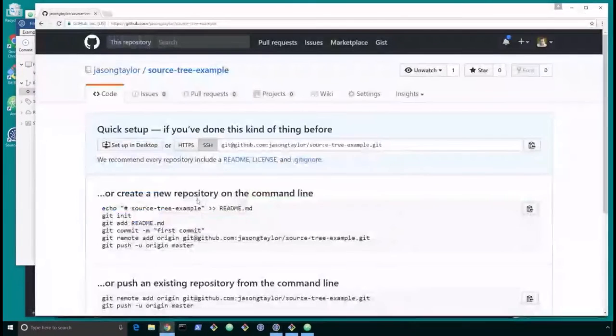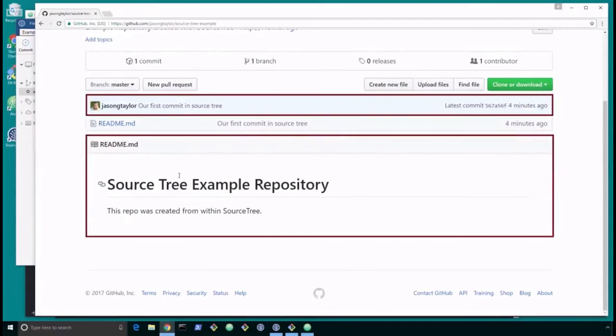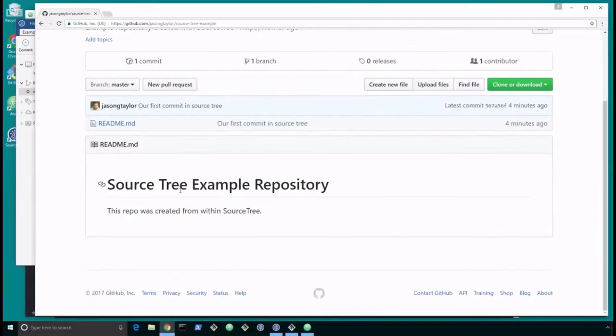Return to your browser, and this time, either refresh your page or click on the name of your repository. Now, we should see our changes on GitHub. Indeed, we have our first commit and our README file. Let's try that process one more time.